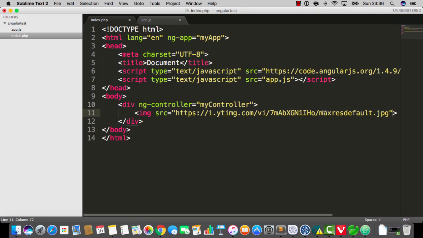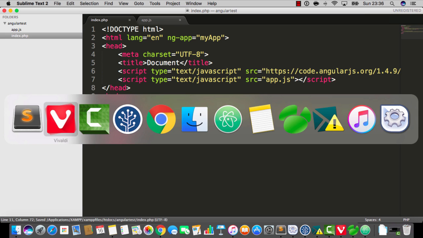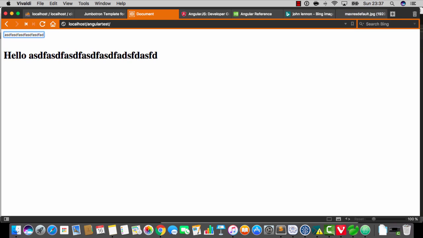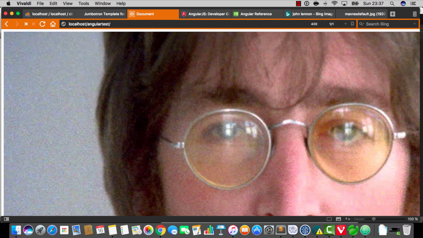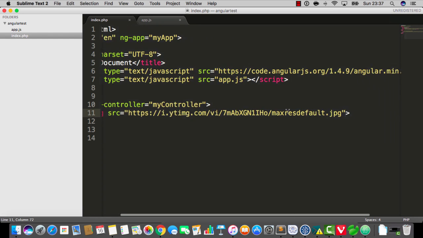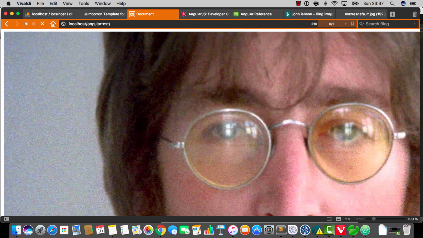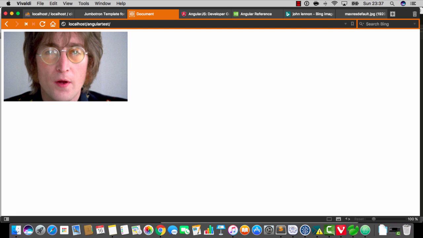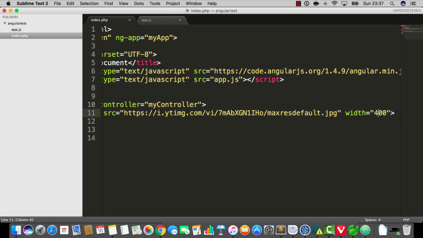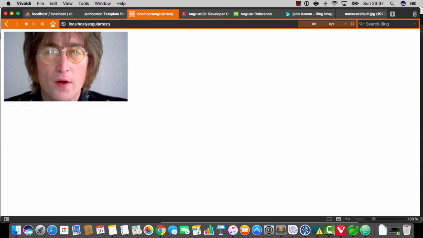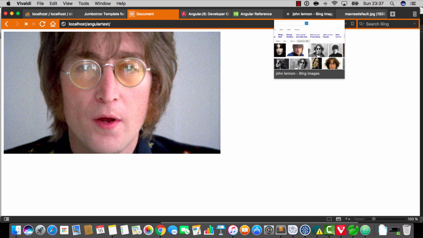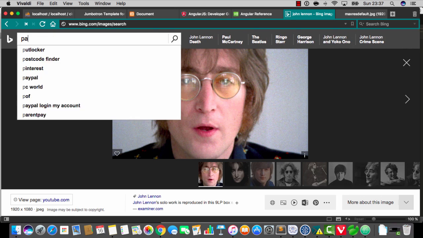Now, let me just see, right, we'll just do that. We've got John Lennon. If we load the page here, our Angular page, we've got a big, giant picture of John Lennon, okay? Maybe we should actually say something like width equals 400. Okay, so we've brought it down to size. It's John Lennon. Hello, he's looking pretty good, right? Maybe make it a bit bigger, actually. I think John Lennon deserves to be bigger than that. Okay, so we have a picture of John Lennon. Head back to Bing. Let's get a picture of Paul McCartney.